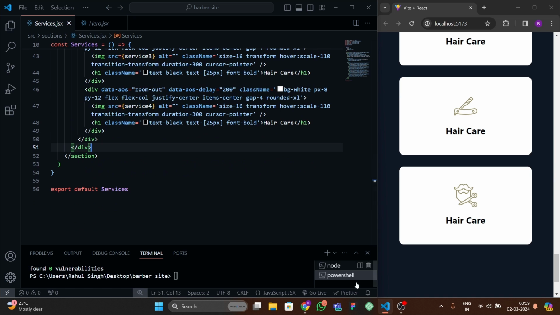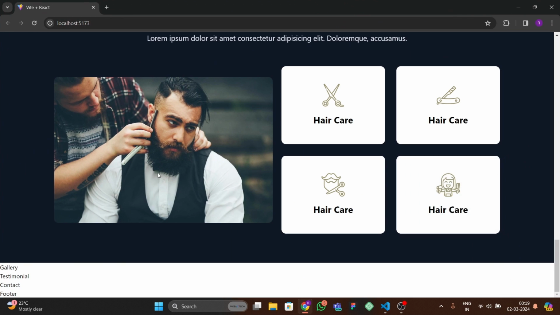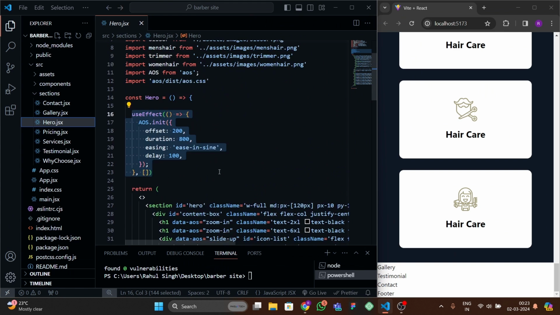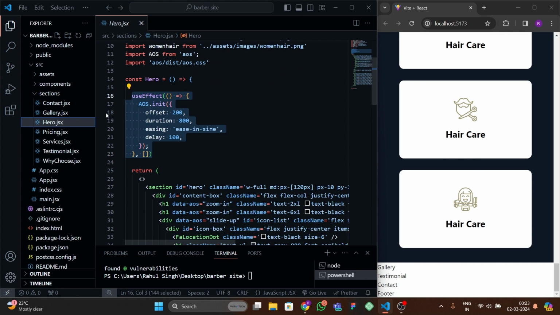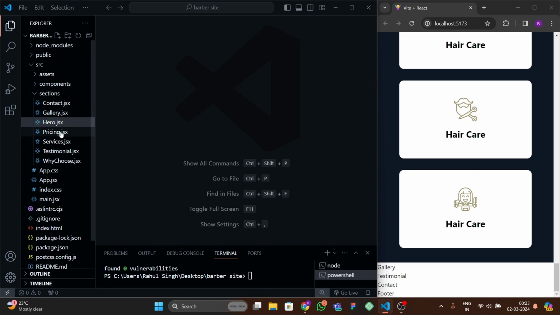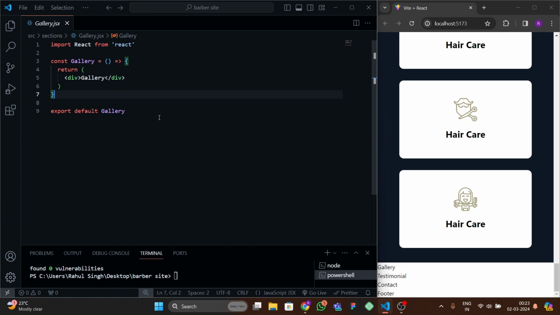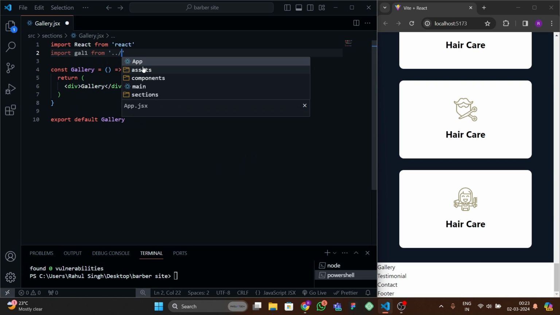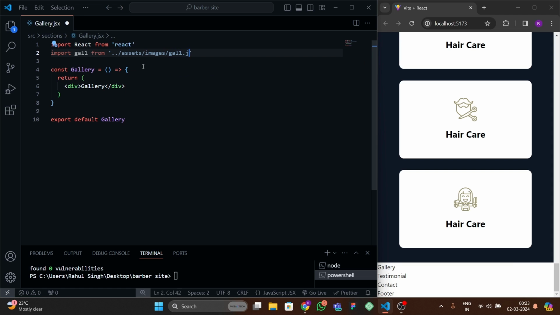Okay, so let's move to our next section, which is our gallery section. Okay, so let's start making our gallery section. So first we have to go to the gallery, and here we have to import the images for the gallery. So let's import GL1 from assets images gl1.jpg, and after that we have to duplicate this 5 times.